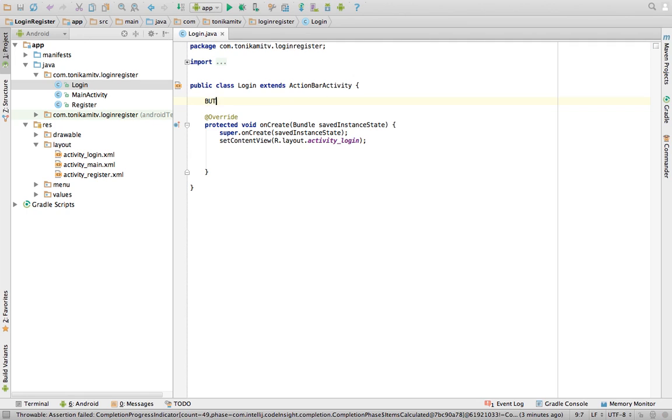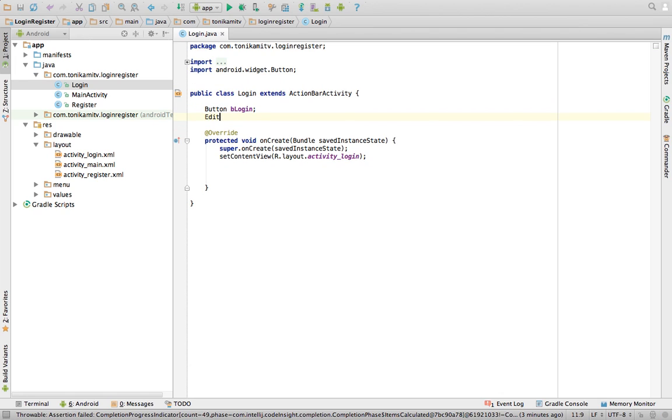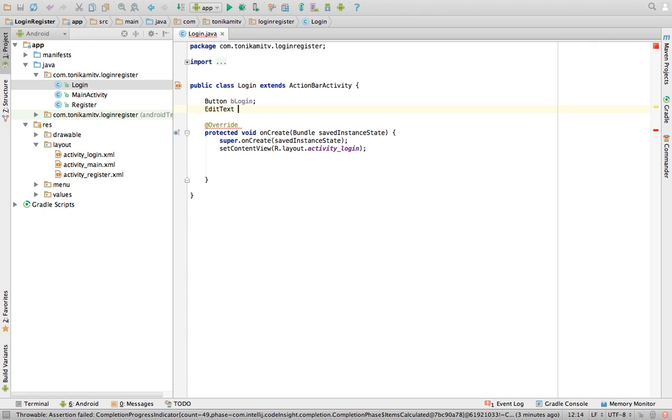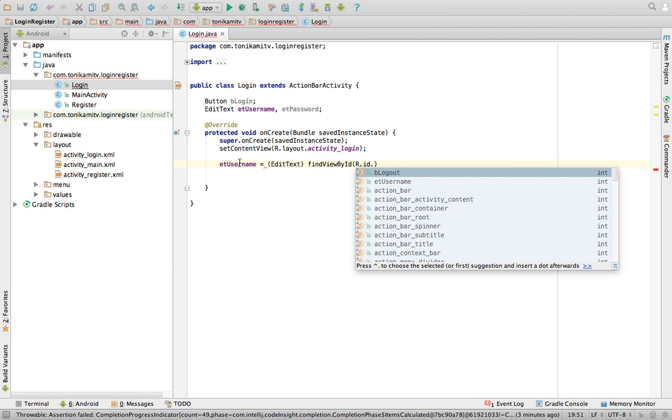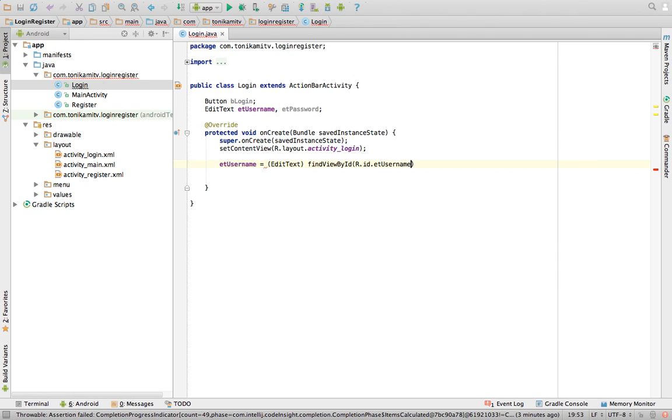So the login activity has a button which is called bLogin. It also has edit text views which are called ET username, ET password. We need to assign these views, so it's an edit text, so we need to cast it to an edit text. Find view by ID, and the username edit text, the ID we named it username, if you remember, ET username.